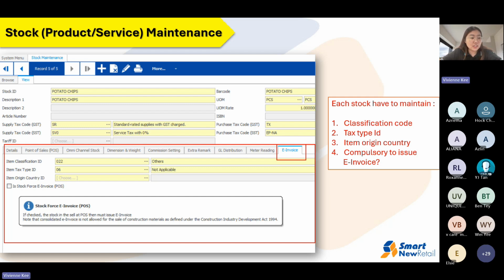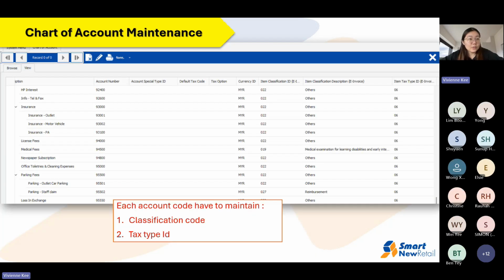For the item origin country, what we state here means your item is supplied from which country. If your supplier is from Malaysia, then just Malaysia. It's not about your product, because I believe some products may be made in Vietnam and made in China. So you don't need to mention which country the product is from. You just mention which country the stock you get is from. Okay. So let us continue.